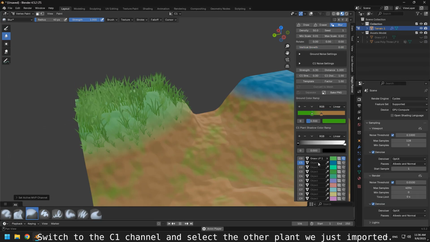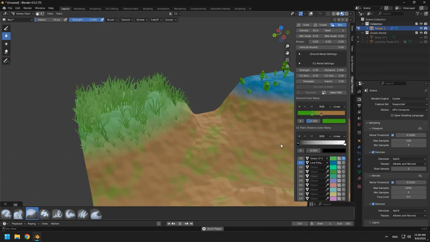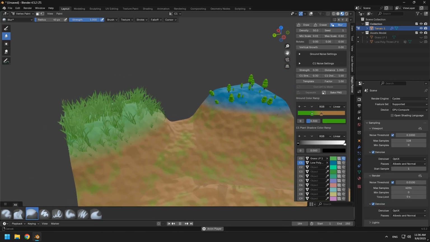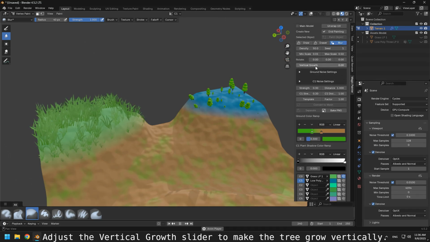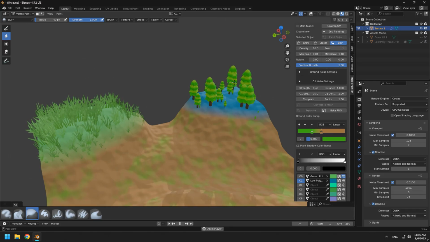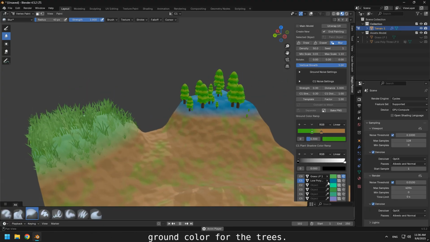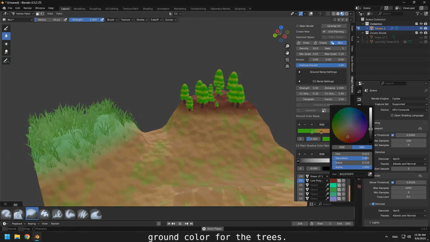Switch to the C1 channel and select the other plant we just imported. Adjust the vertical growth slider to make the tree grow vertically. The RGB sliders in the C1 channel adjust the ground color for the trees.